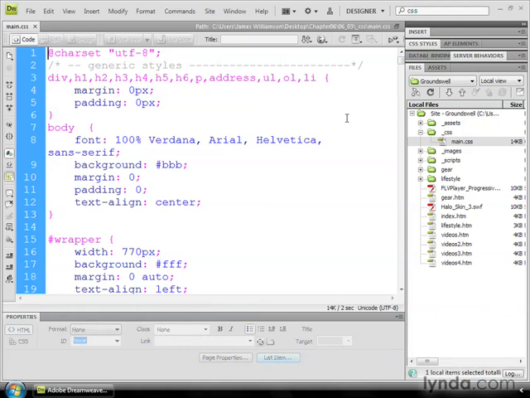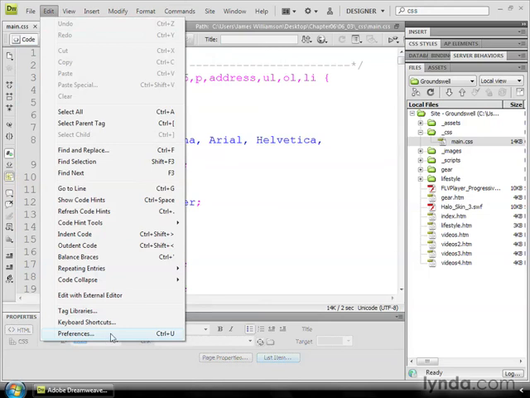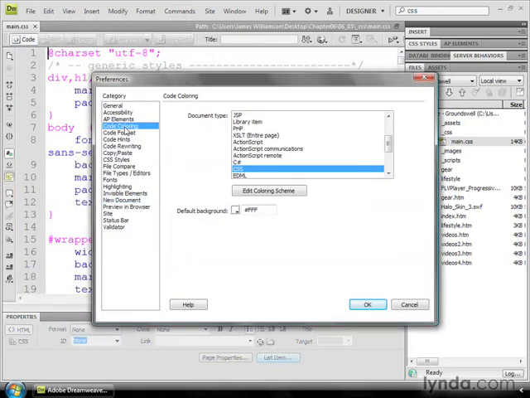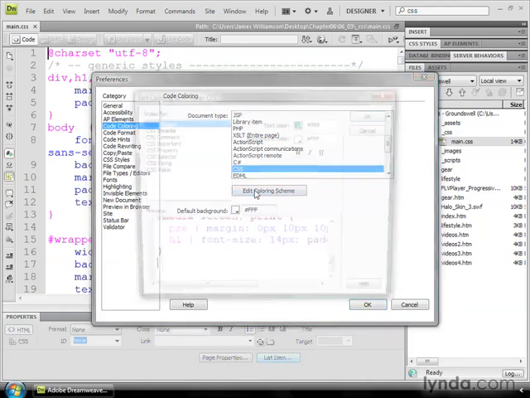We have our main.css file open, and this is open from the 0603 folder. I'm going to go up to my preferences. On the PC, that's Edit, Preferences, and on the Mac, you'll go to Dreamweaver, Preferences. I'm first going to go to the category of code coloring. And when I look in document type, I can scroll down and find CSS, and then I'm going to click on Edit Coloring Scheme.